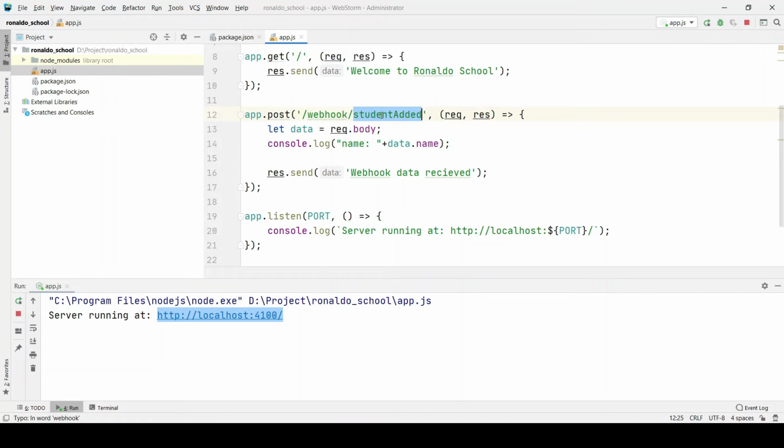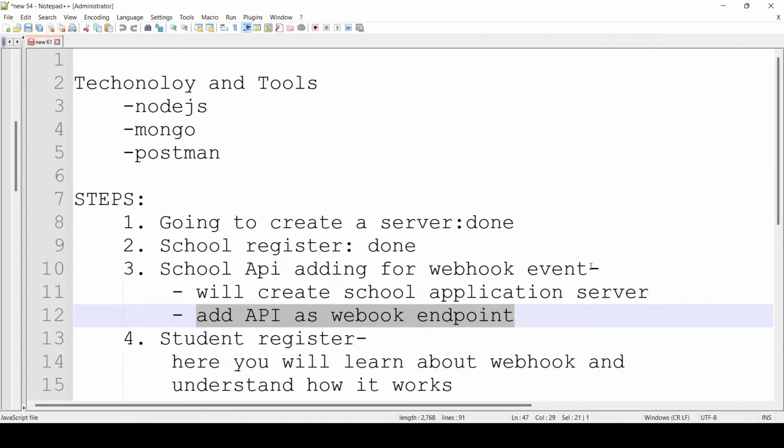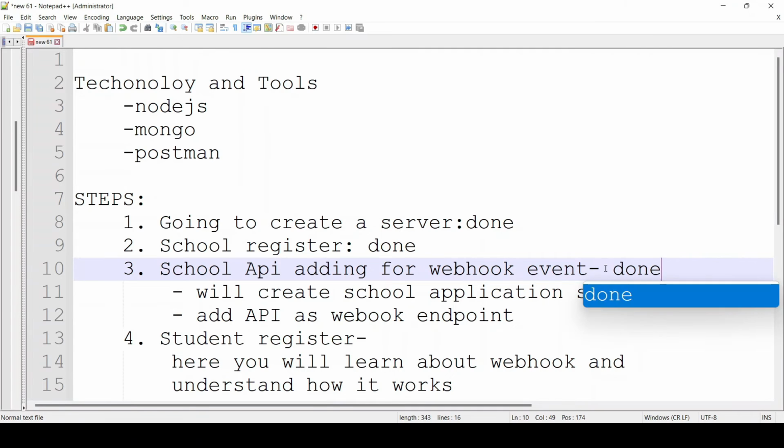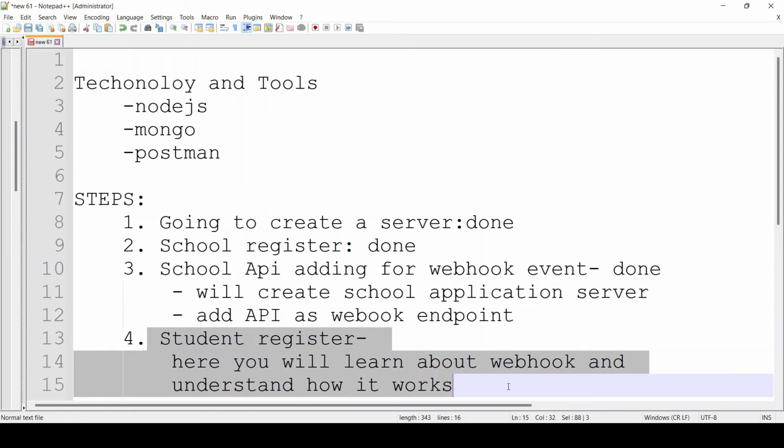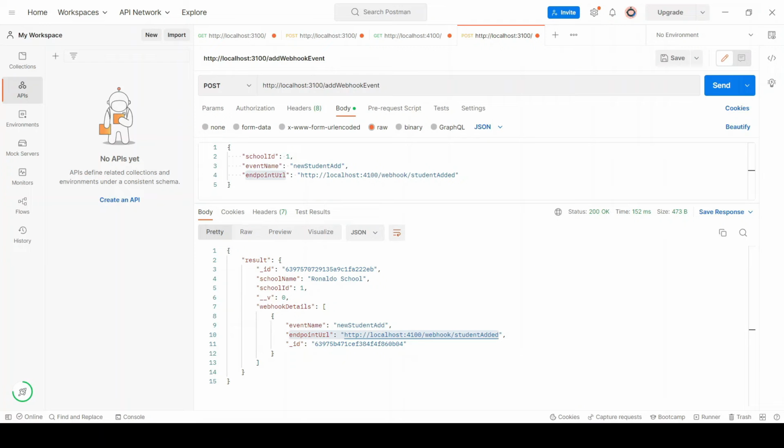That's why we have mentioned here webhook/student added. Whenever any student is added, we are going to get the response automatically, right? It will show in this console. So this part also we have finished. Now what? We are at the last step. In this last step, we have to register this student, right? So let's go and try to add that student.